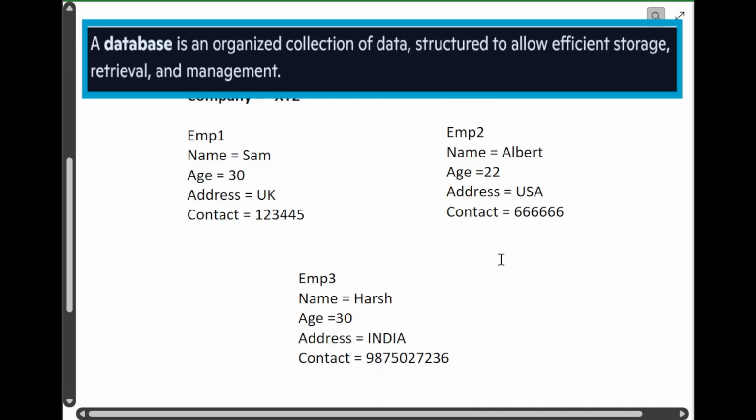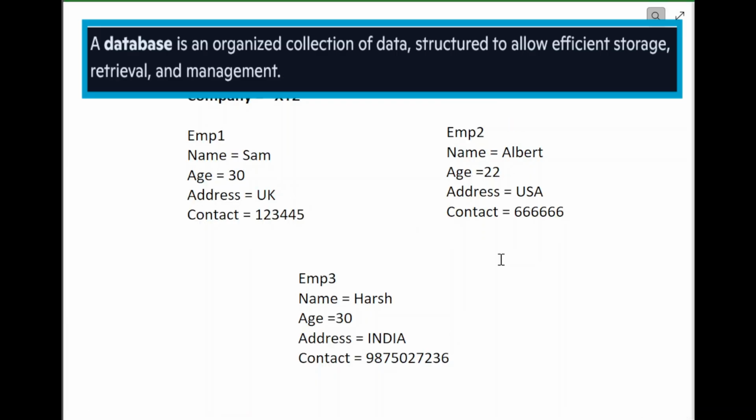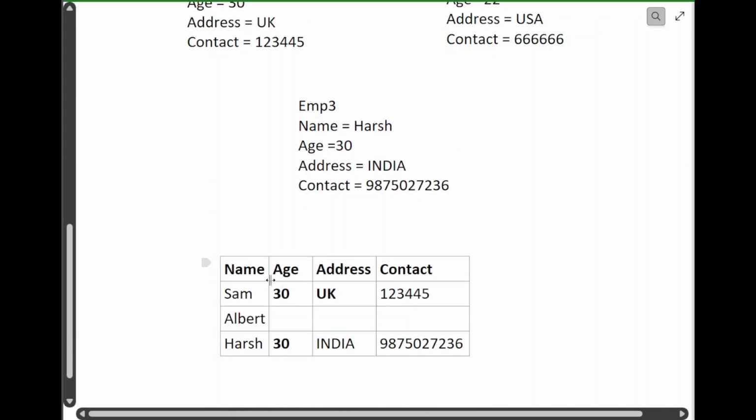So if you want to organize this data in a better way, what can you think of? You can create a structure something like this. You can have name, age, address, and contact in a format like this. This format is nothing but a table. All these four entities, name, age, address, and contact, are known as columns, and all these horizontal entities are known as rows.